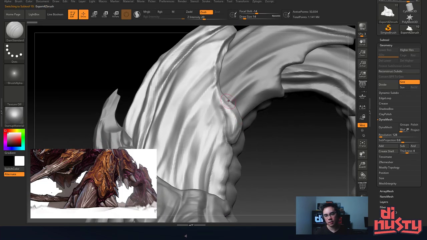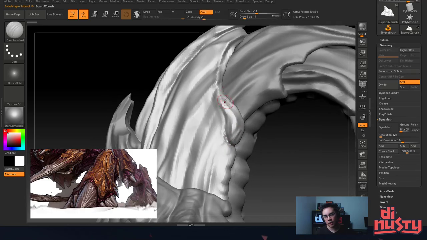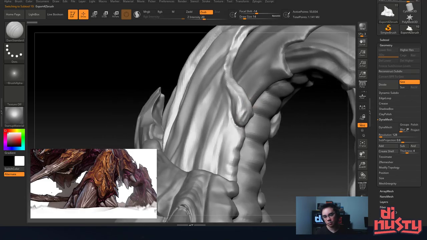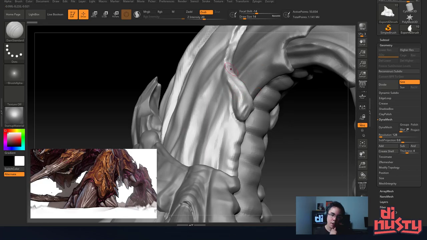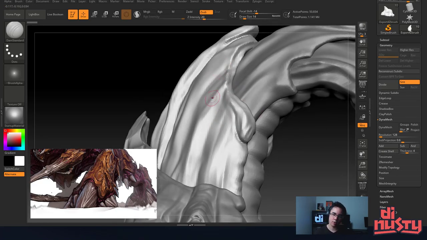So this one's weird. I guess I'm gonna have to add some organic elements, maybe that are under this shell. This carapace, if you will.